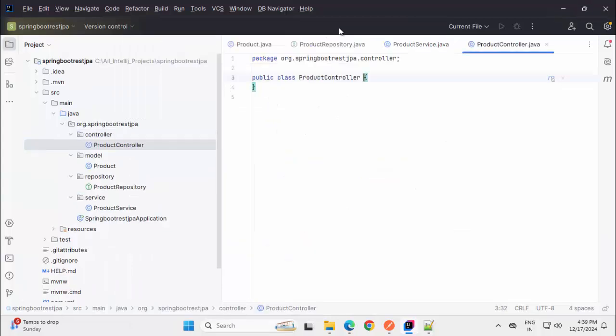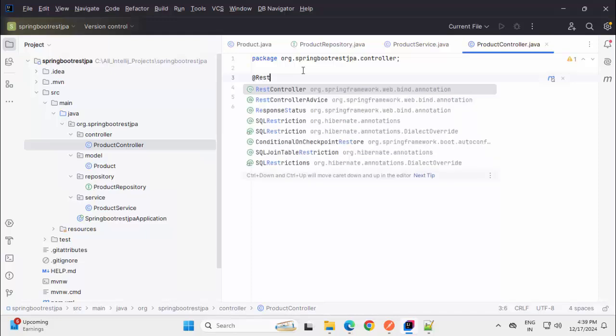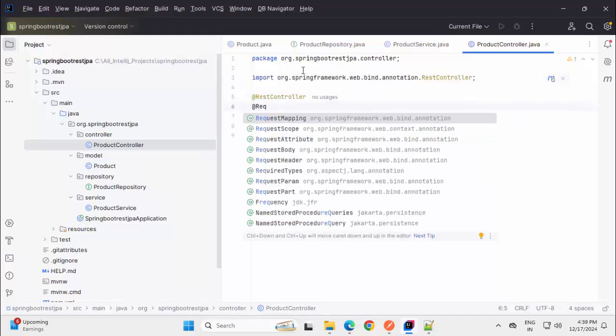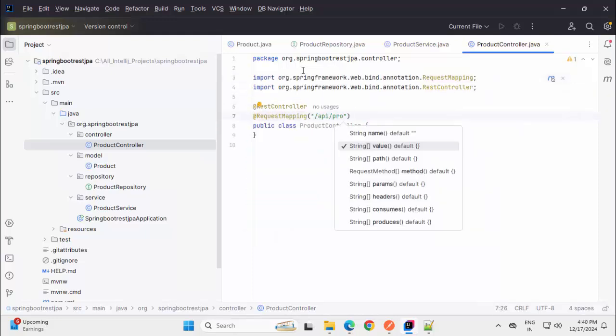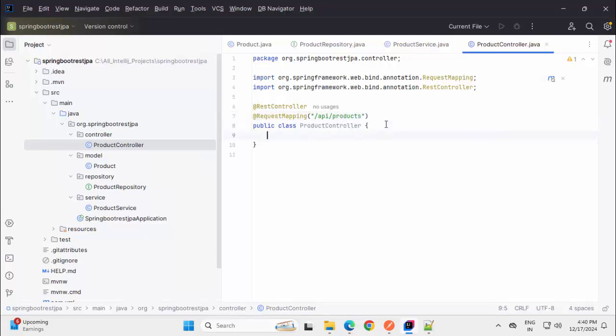Product controller, press enter. I'm going to add the REST controller annotation first and then the request mapping. This request mapping should be /API/products. And now here, using the service class, we are going to expose different CRUD endpoints.